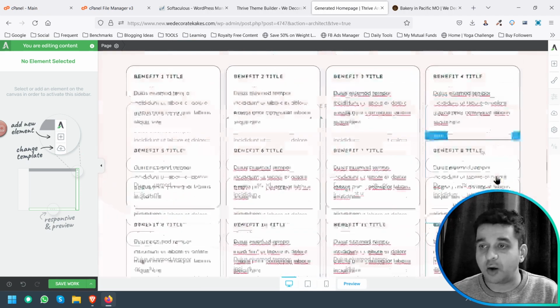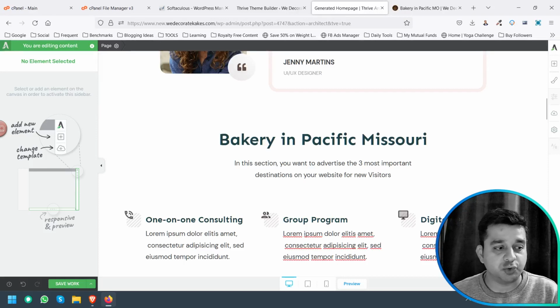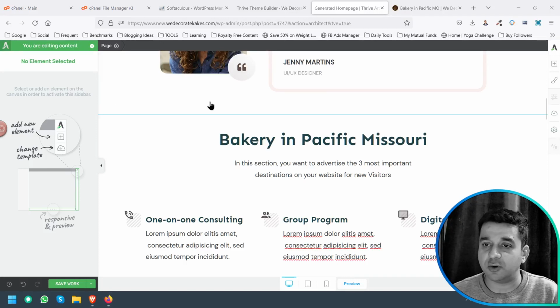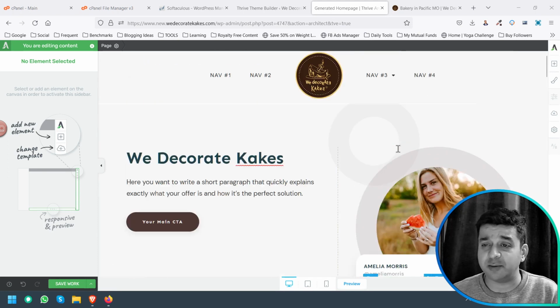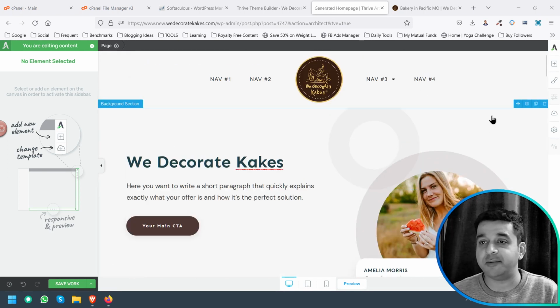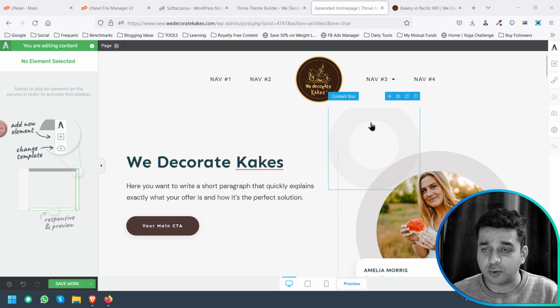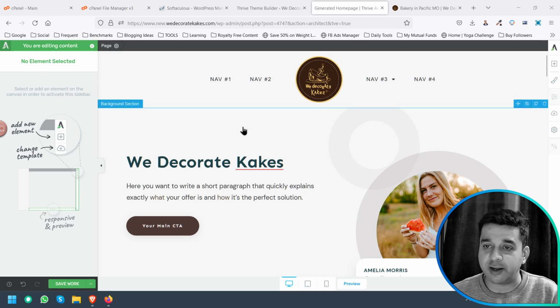So you can see how easy it is to make any changes using Thrive Architect and using Thrive Suite. It becomes so easy to create a new website. Within no time you can launch your landing pages and do a lot of stuff.